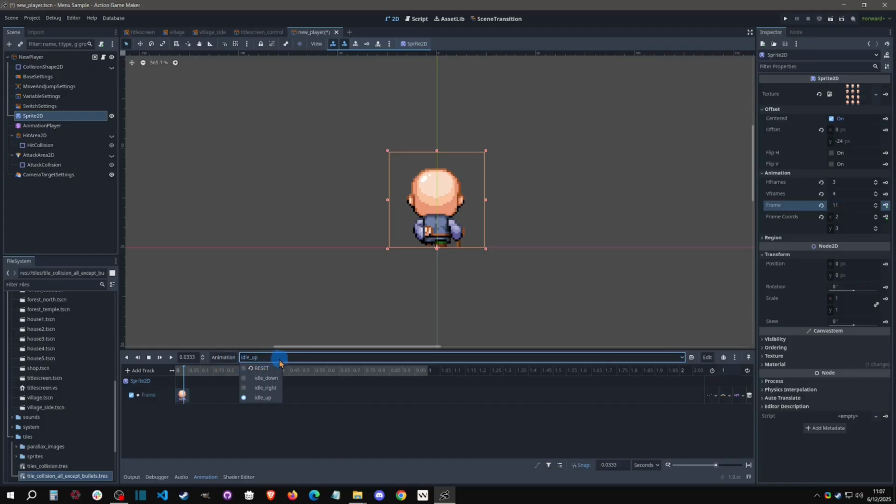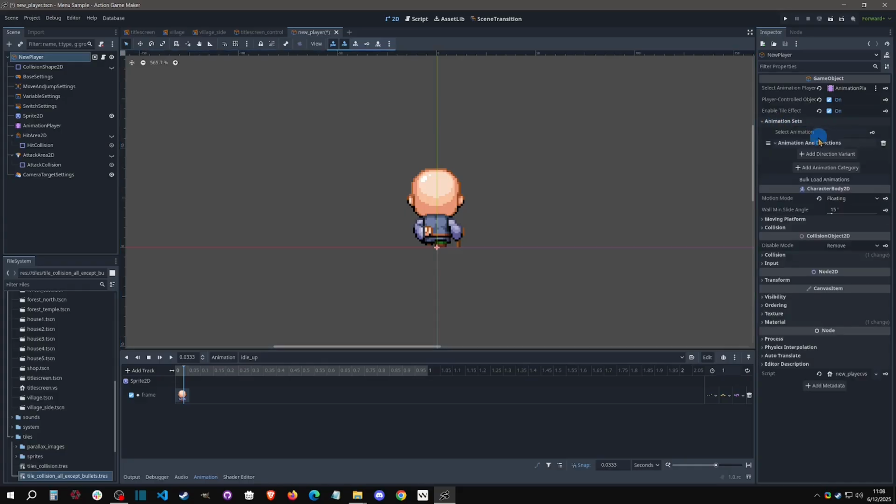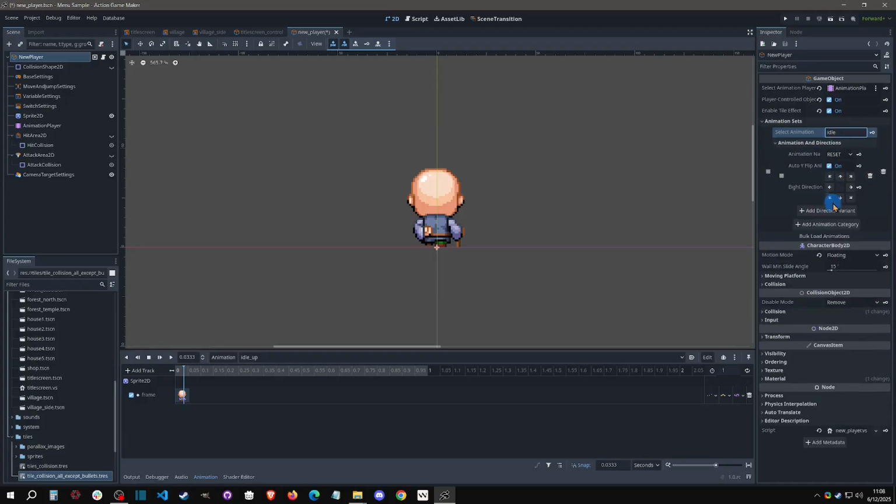Now the cool thing about Action Game Maker is this is all you need. You need a down, a left or a right, and then an up. All right, I'm going to show you how this works. Basically, now that we have these animations set up, we're going to go to new player. We're going to go to the animation sets right here. We're going to add. The key for this one is going to be idle. And I want it to have 3 directions.